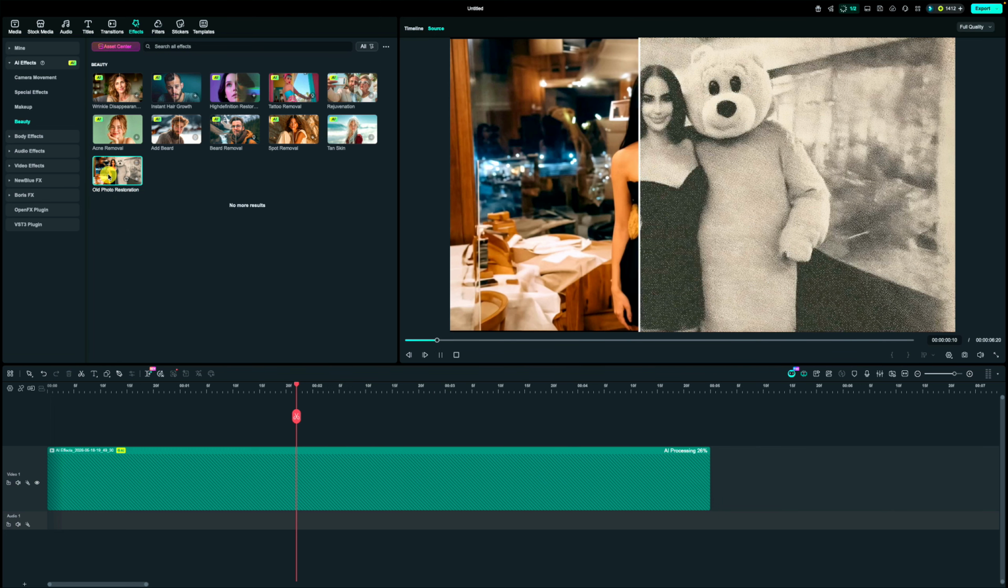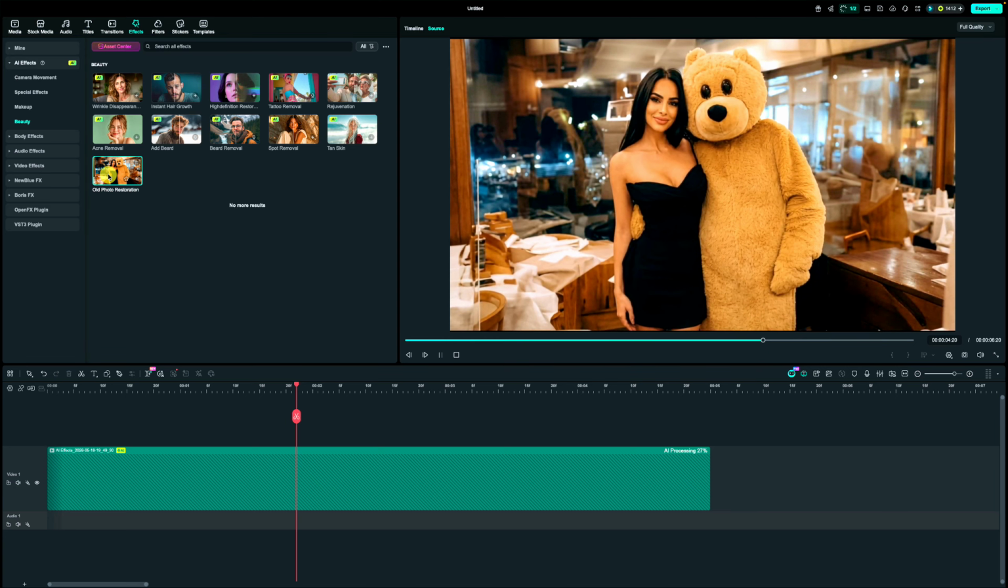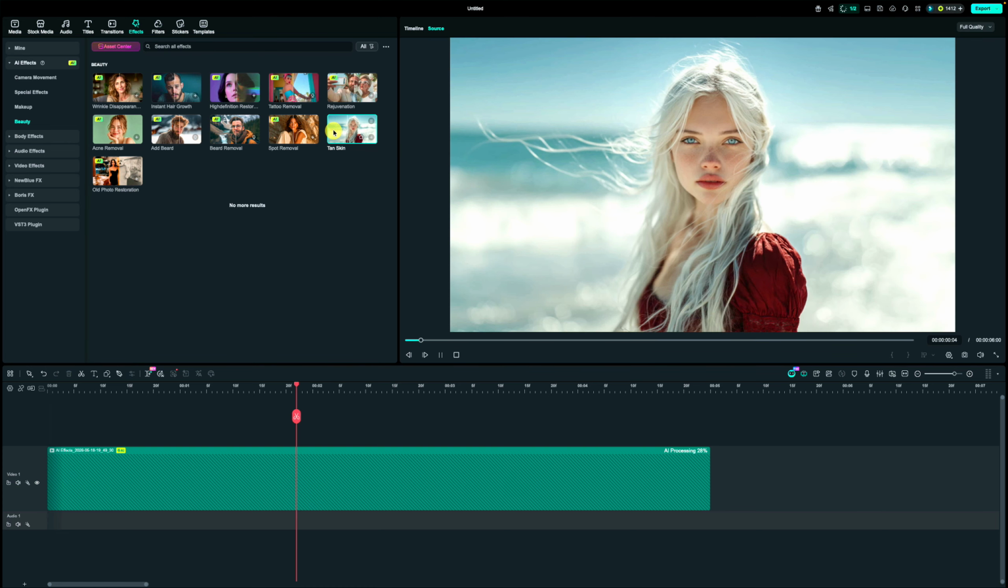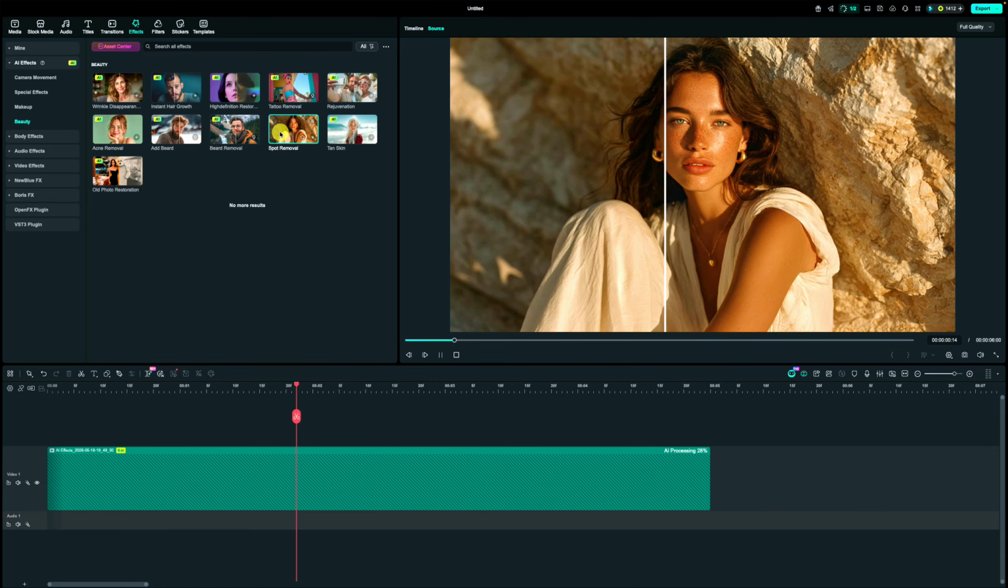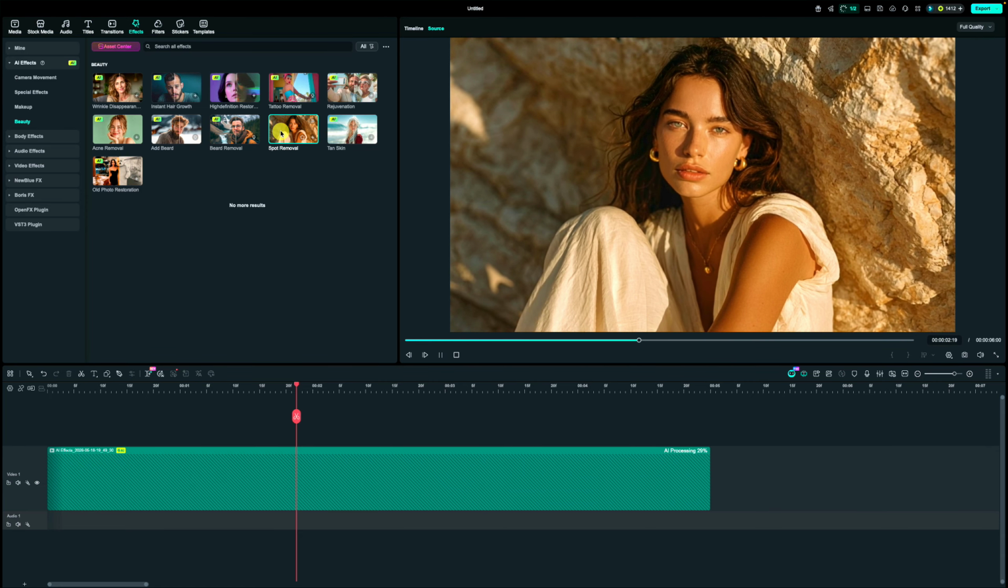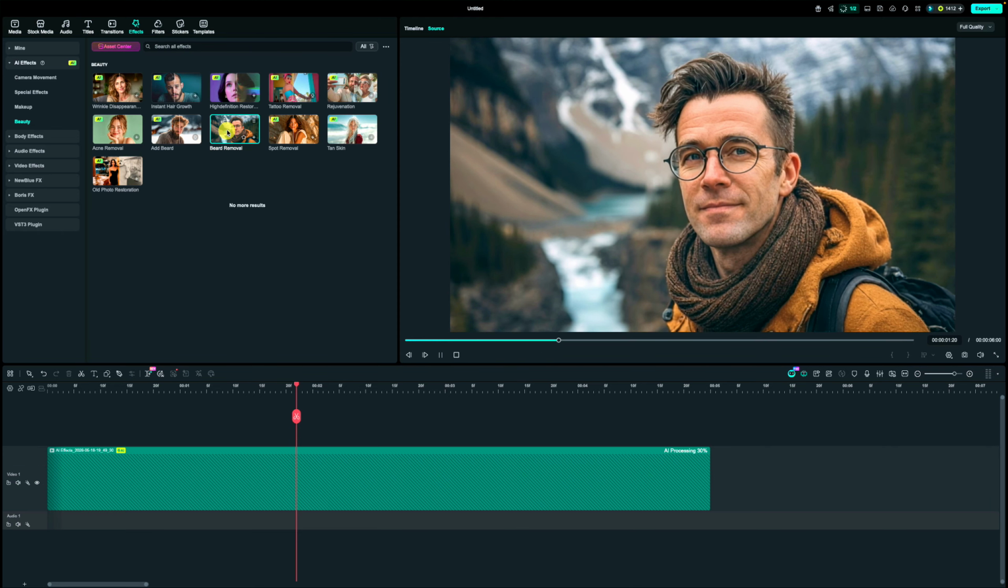Filmora makes it easy to refine your look with natural enhancements. You can slim your face, define your jawline, lift cheekbones, and subtly reshape your facial feature. All with the help of AI. You can create balanced, polished selfies that still look like you, just more confident.